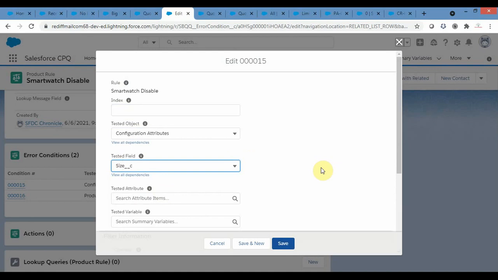One thing I want to mention here is that you will not get the tested field whatever you want. You need to actually add that in your tested field pick list value. Like I have added size in my tested field pick list value, and size should be present in your configuration attribute, and then only you can use that one in both the places.